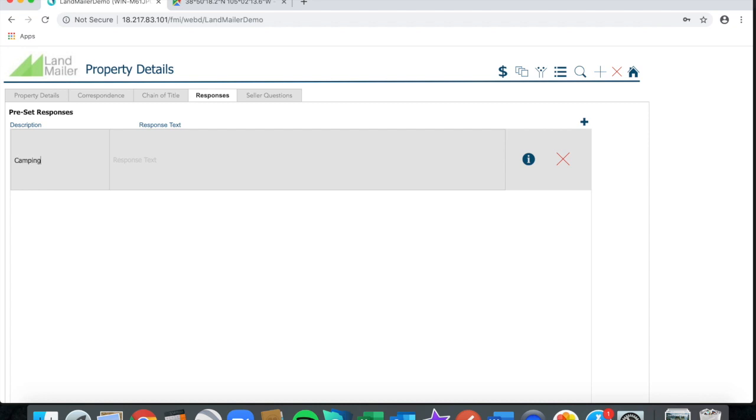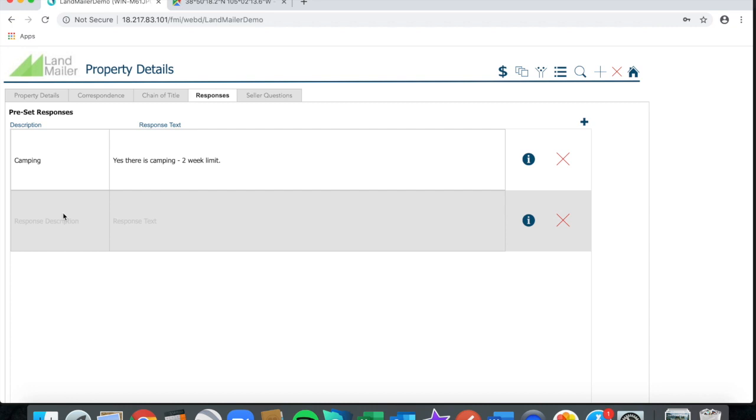You can put in, this is just for your own reference, so let's just say this is camping, and I want the response to be, you know, yes, there is camping, 2-week limit. Let's just say that for this example. So I can just keep adding these in. Let's just do the GPS coordinates as well. Say I wanted to have that here as opposed to on that other screen.